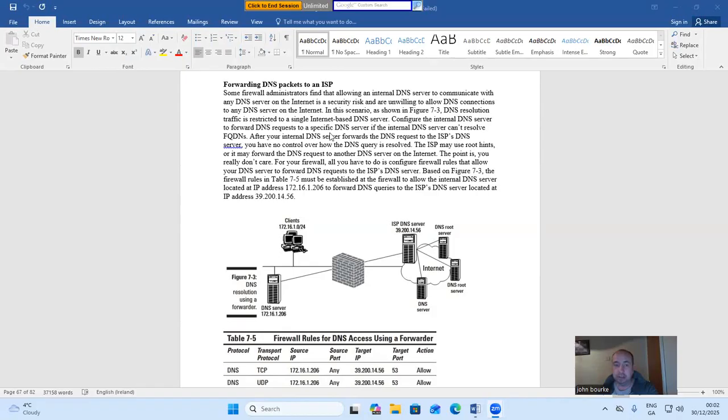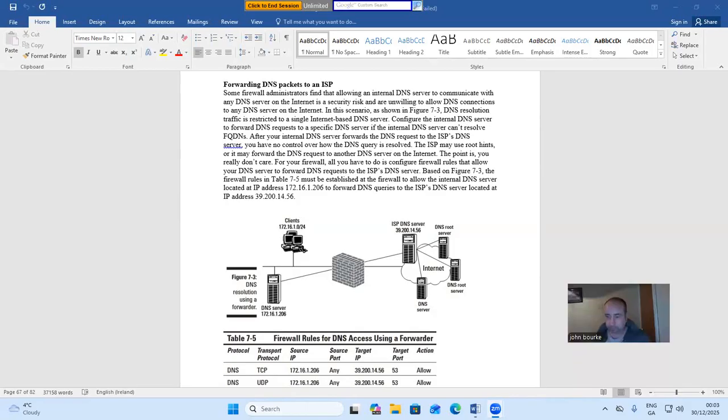Configure the internal DNS server to forward DNS requests to a specific DNS server if the internal DNS server can't resolve FQDNs. After your internal DNS server forwards the DNS requests to the ISP's DNS server, you have no control over how the DNS query is resolved.